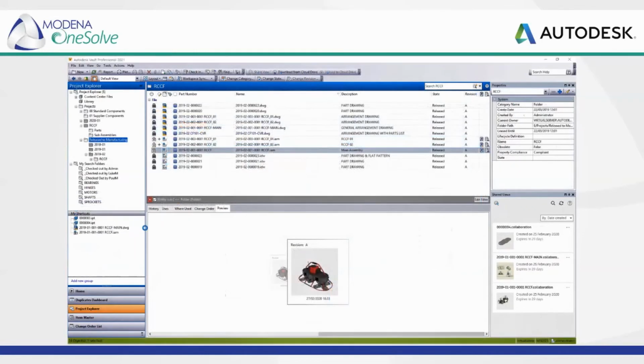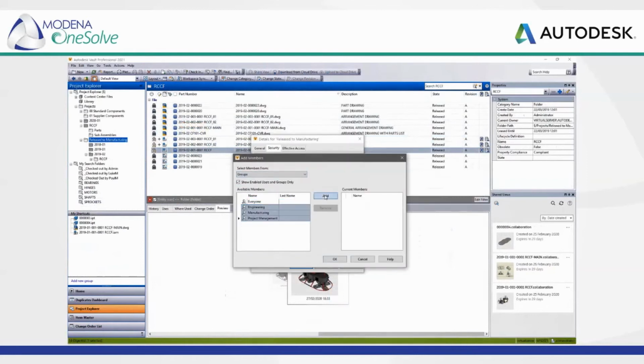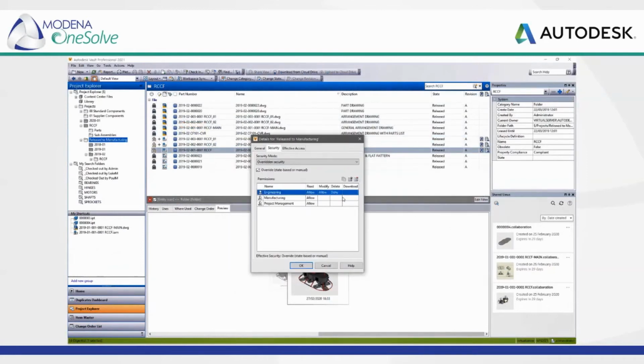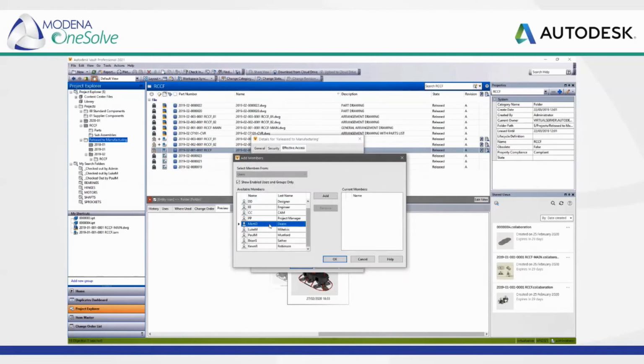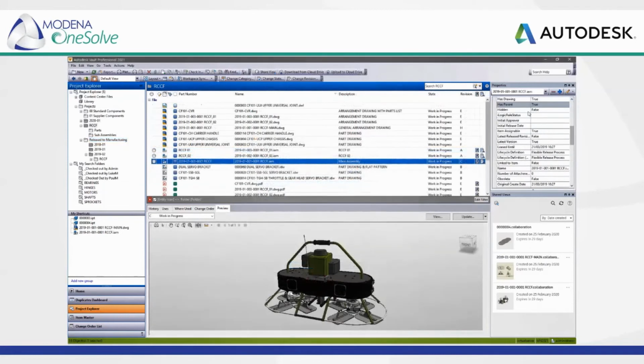Security settings in Vault 2021 receive an extra option to help you manage reading and downloading of files. This option makes it possible for users to read information about the file without needing permission to download the file itself.